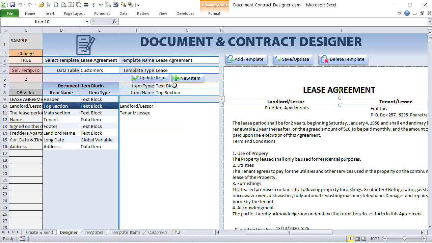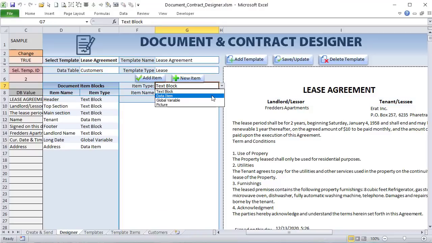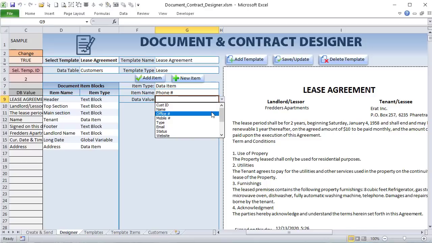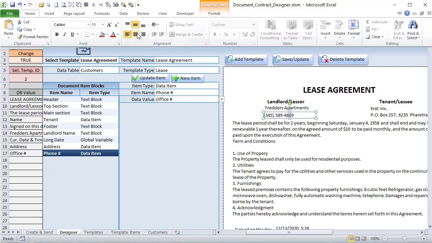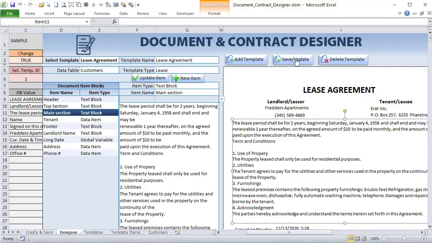All right, and let's say we want to add a phone number. All we need to do is click new item, click on our data item here, and just put in a name here, phone number. And then of course, get in the data value. All we need to do is select, let's say, office number and click add item. That's going to add it automatically wherever we want. Then what we need to do is just drag it over here, resize it accordingly wherever we want. We can also then change it here, and then that's it. And just click save and update. That's going to automatically save it.